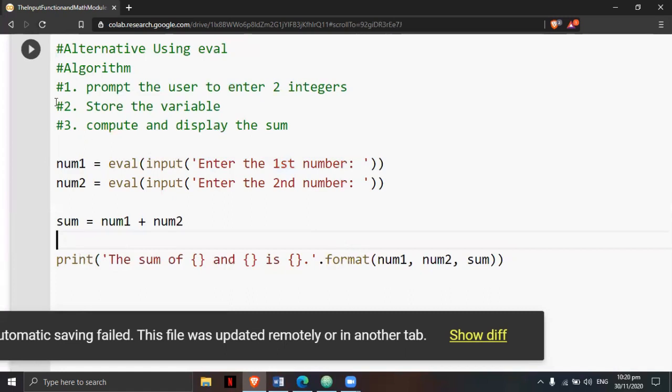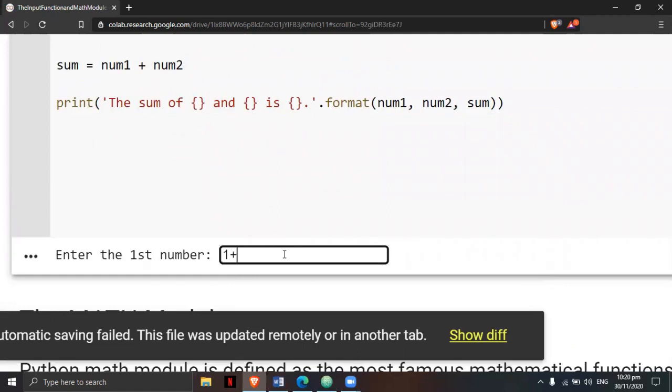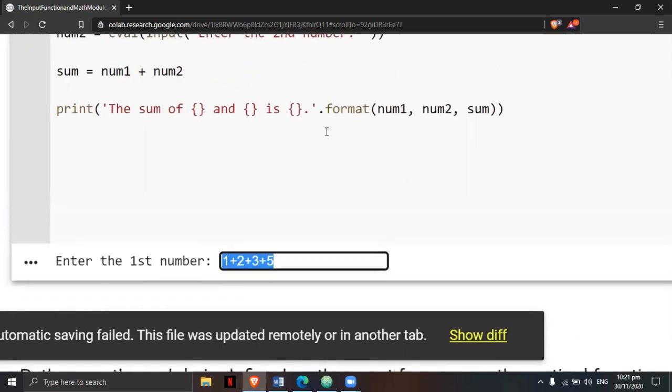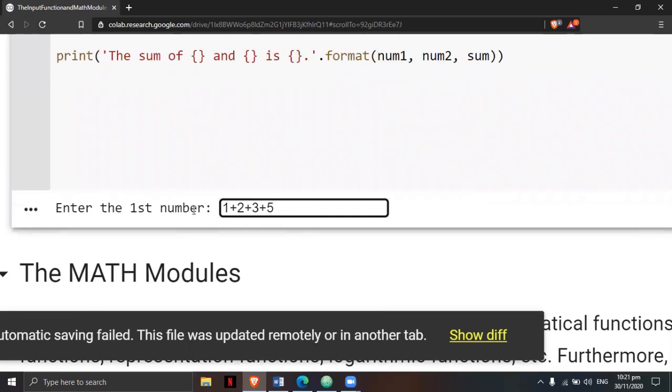Like for example, if I'm going to input, this is my number. This is actually the number I will enter, and it will be stored in the variable num. So take note, this is not a number. I'm actually entering a string: 1 plus 2 plus 3 plus 5. This is a string. So eval will convert this string to an expression, meaning this is now an expression after I entered it here.